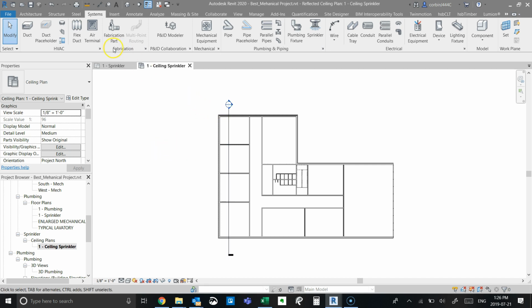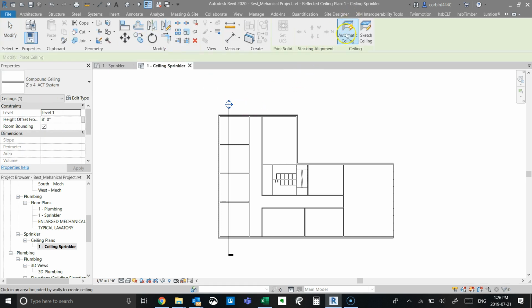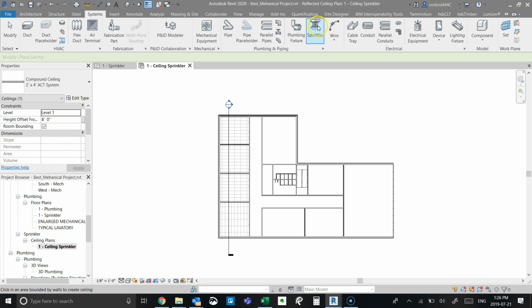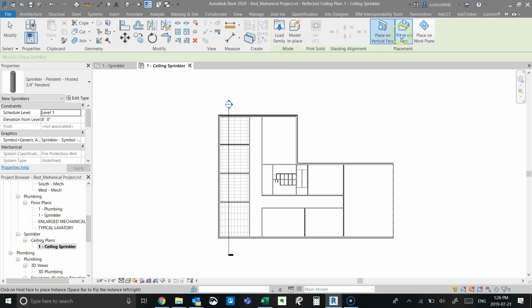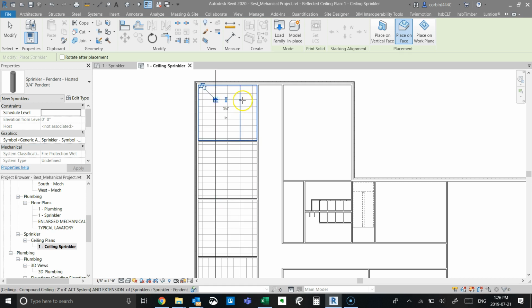To start placing sprinklers, the first thing we need to make sure we have is ceiling. So we're just going to go up to the automatic ceiling button and place the ceiling. Once the ceiling is placed, we can start placing our sprinkler heads. We're going to click place on face. Place a couple.